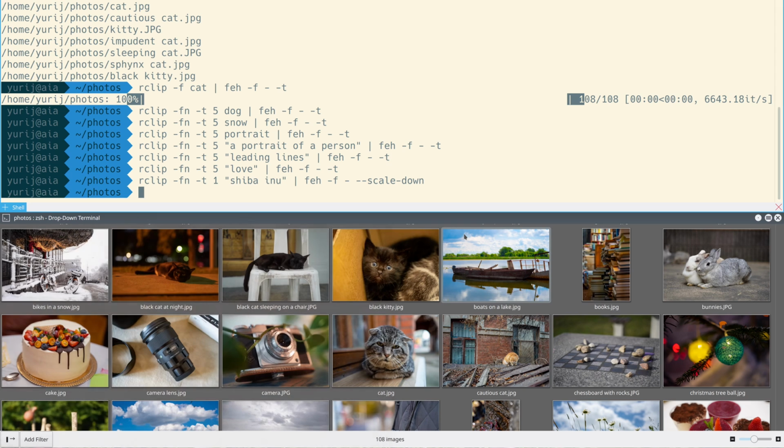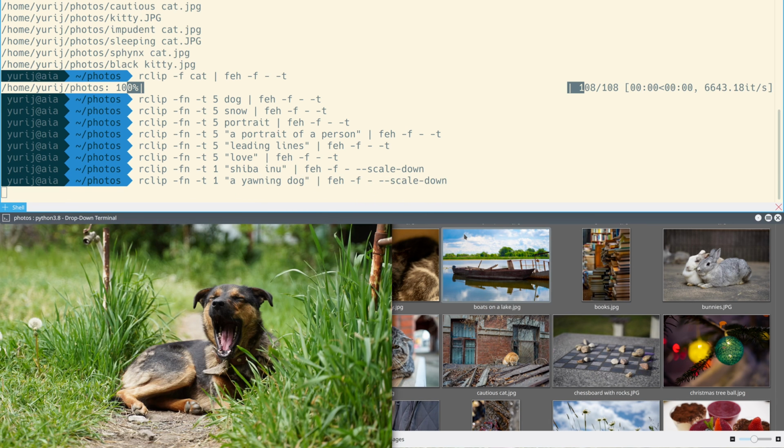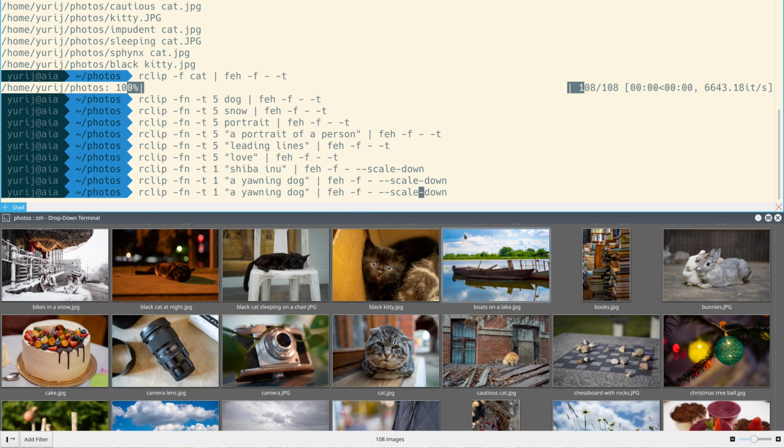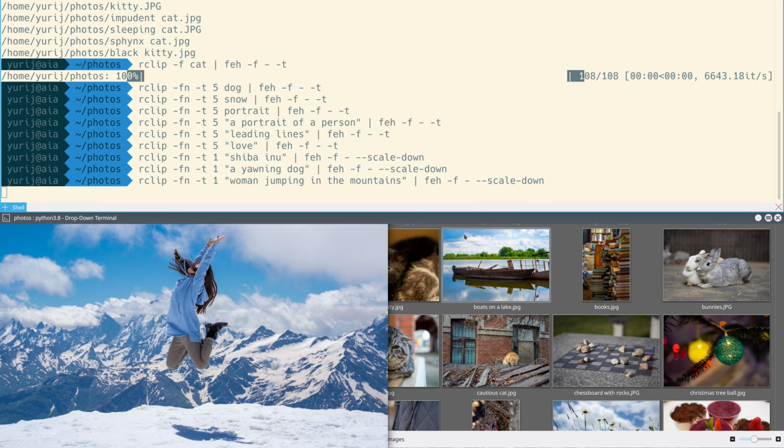Then let's find the picture of the yawning dog. And we have a perfect match. Now let's make it more complex and search for a picture of the woman jumping in the mountains. Awesome! This is very impressive to me.